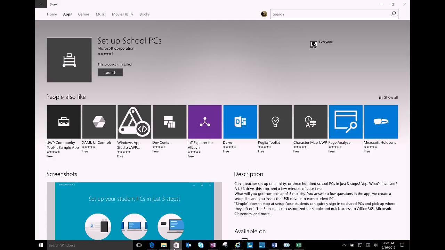The provisioning packages themselves, what Set Up School PCs creates, or the Windows Configuration Designer creates, will be scriptable as well once we get to Creators Update. And the details on that will get posted. So you'll be able to apply the provisioning package through that process to help you as well. You can create a package and then apply it with those policies.